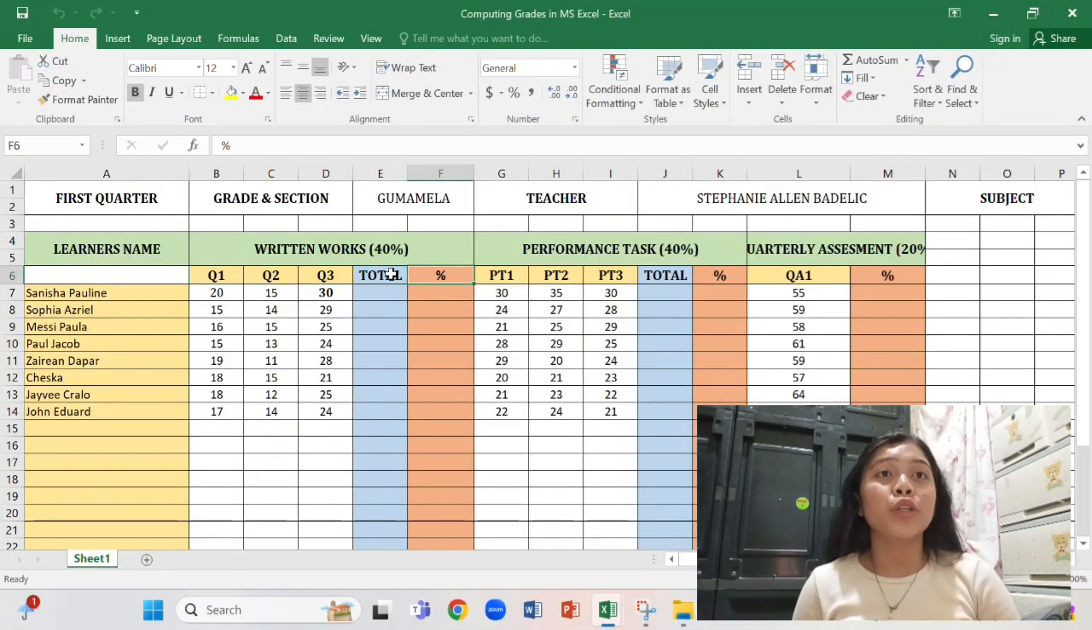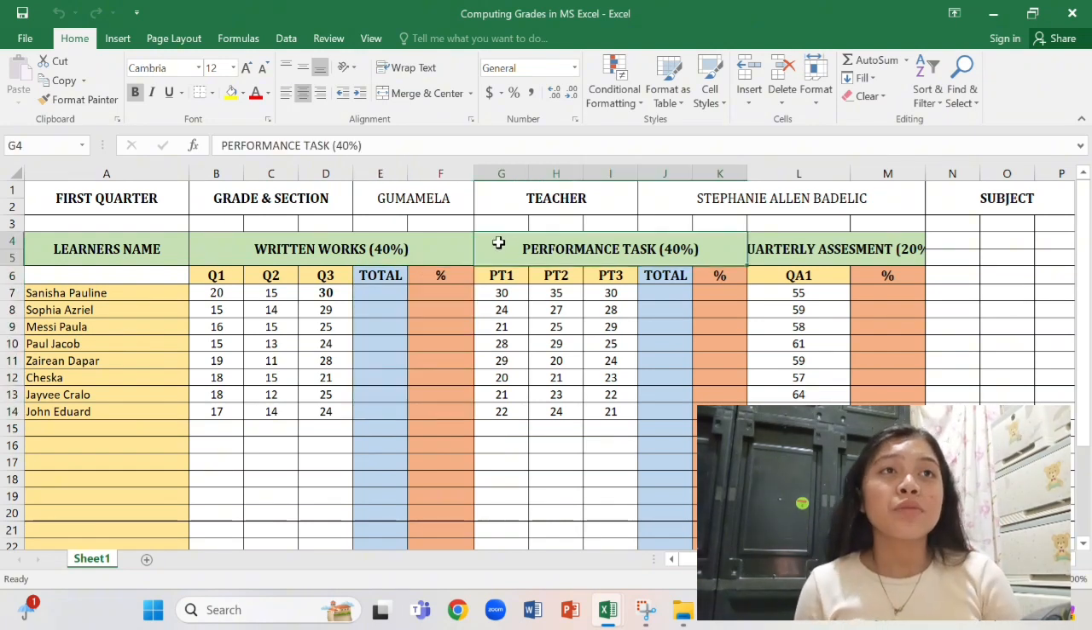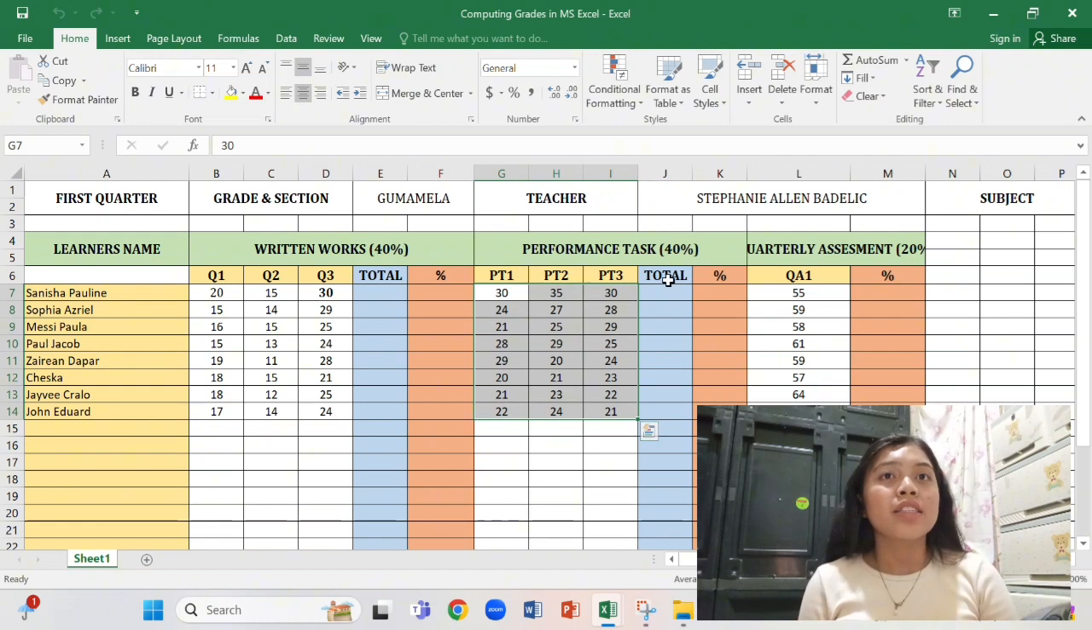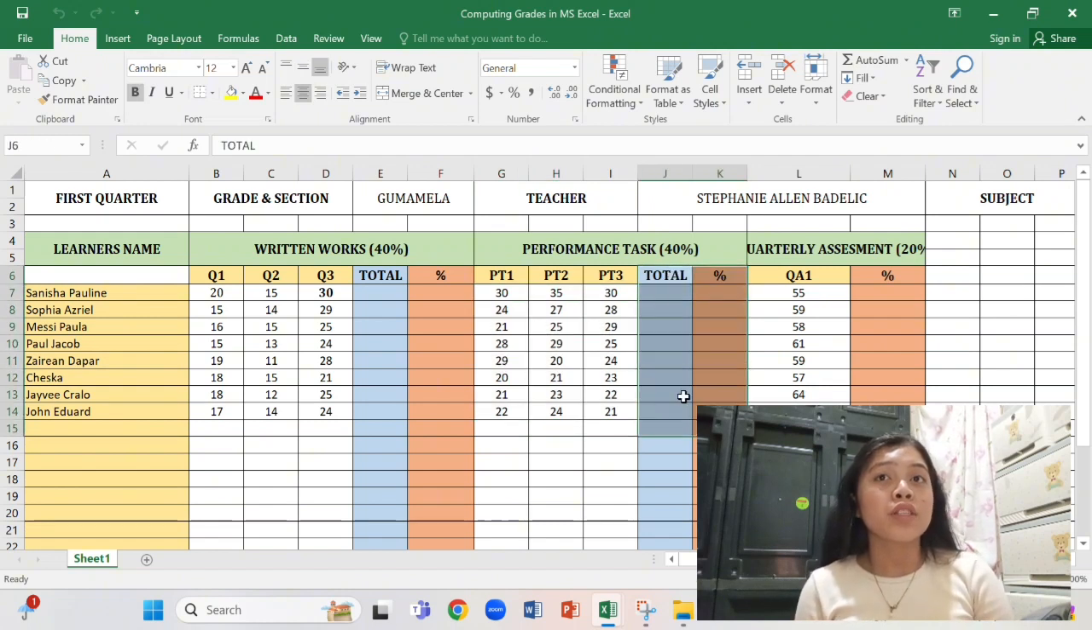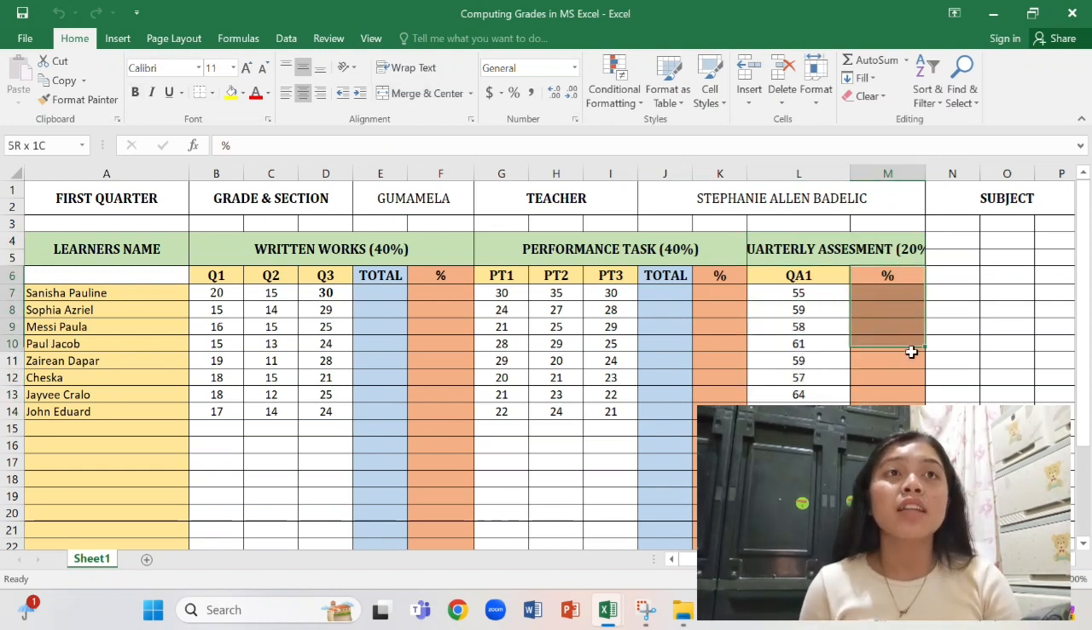We are going to compute this later. Next is the performance test, which is 40%. PT 1, 2, and 3 are their scores. Same as the written works, there is a total and percentage which we're going to compute. And lastly, the quarterly assessment, which is 20%. We're just going to compute the percentage.